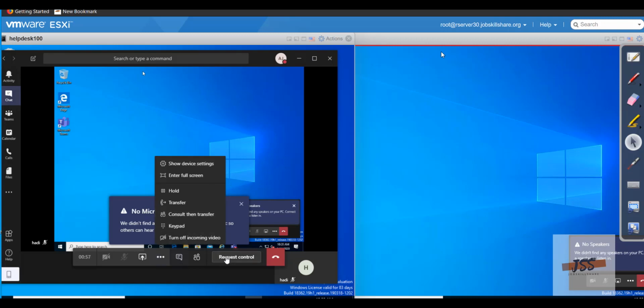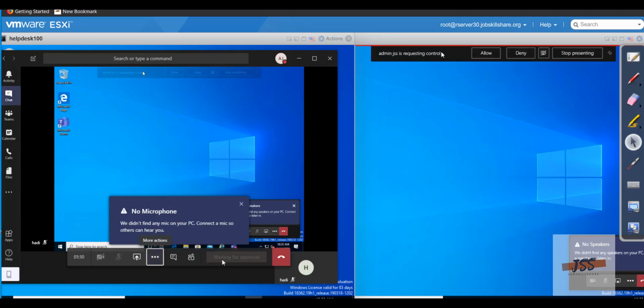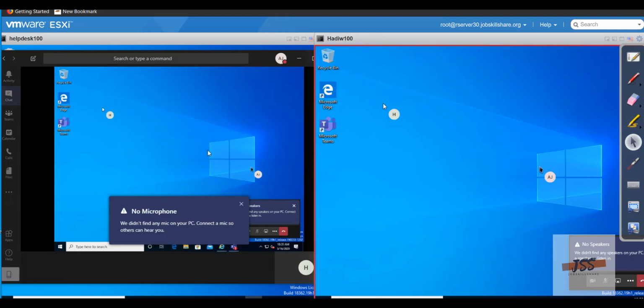If you need to control their machine, just like what we do in our real world job, right? We say, hey, actually, let me take over. I want to do something here. So that makes it easy for you to troubleshoot. You can just say right here, request control. They're going to get this request and you're going to click allow. And now you have control over that machine.